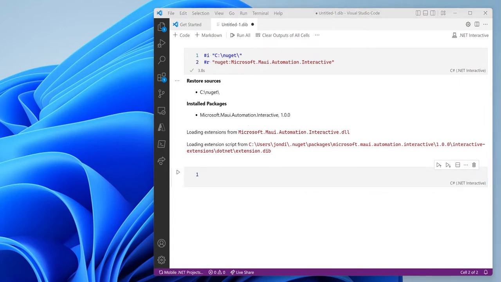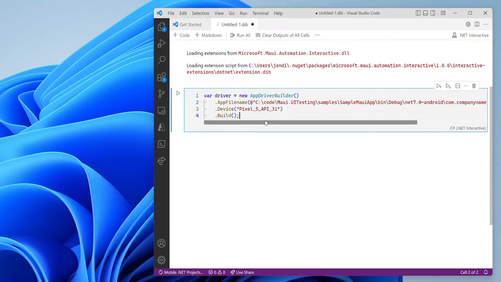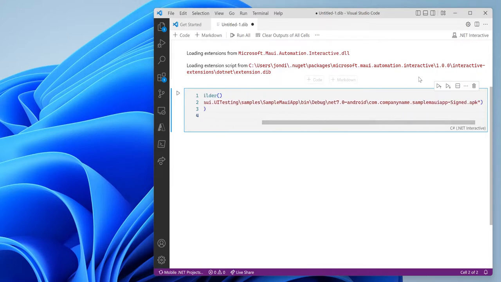Now, I'm going to copy some code over and paste it in just to speed things up a little bit. But essentially, with this code now, we go ahead and we create a new app driver builder. And this is our main entry point into orchestrating and automating an app and doing UI testing. So this app driver builder, I give it a file name. In this case, it's an APK file that I've already made. I've already got a MAUI app that we want to automate and test with, and it exists at this location.